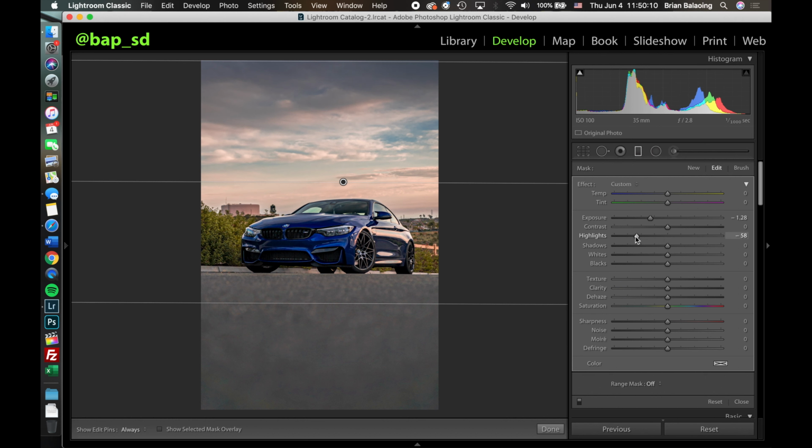And I'll bring the highlights down just a little bit so that way we can get more of the clouds to come back. See, I might bump the clarity. No. How about dehaze? Ooh, that looks good. That looks good too. I'm gonna bring that dehaze down on this one just so that it doesn't look too dark up here in the clouds. I'm gonna bring it down just a little bit so it looks a little more evenly exposed. There we go.